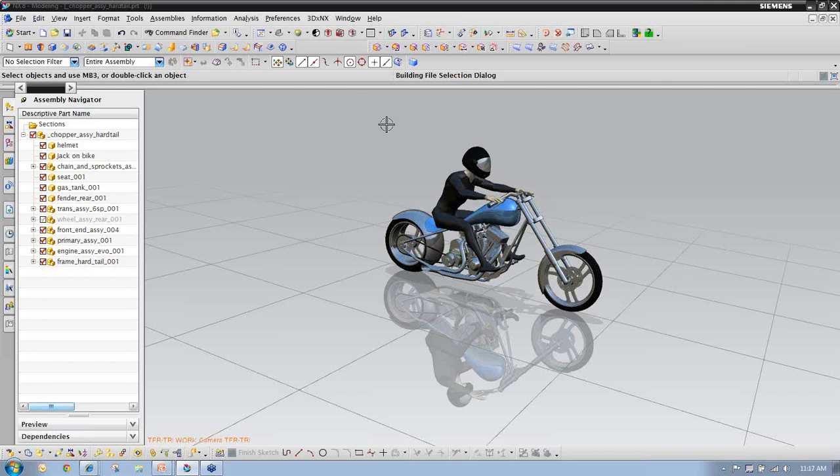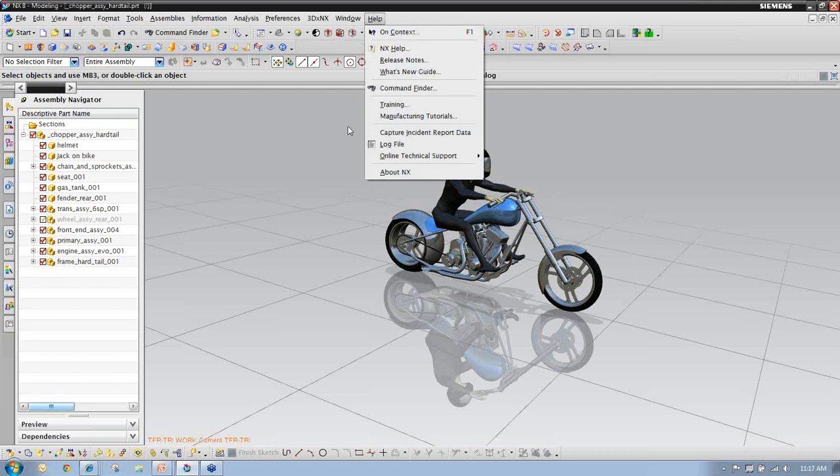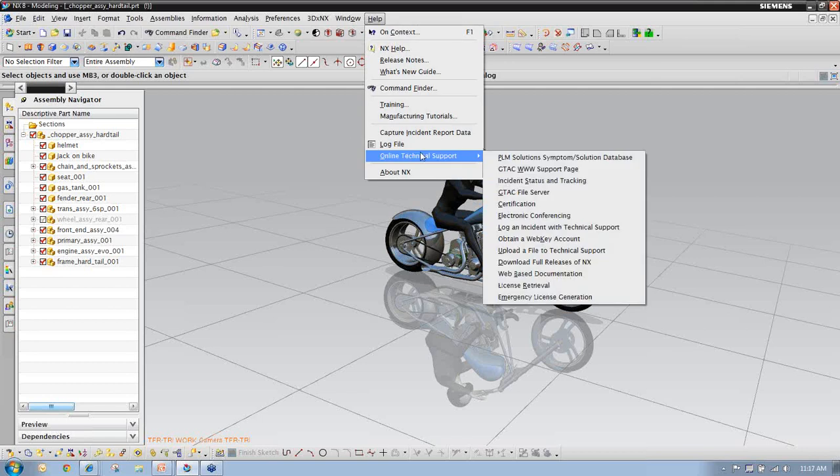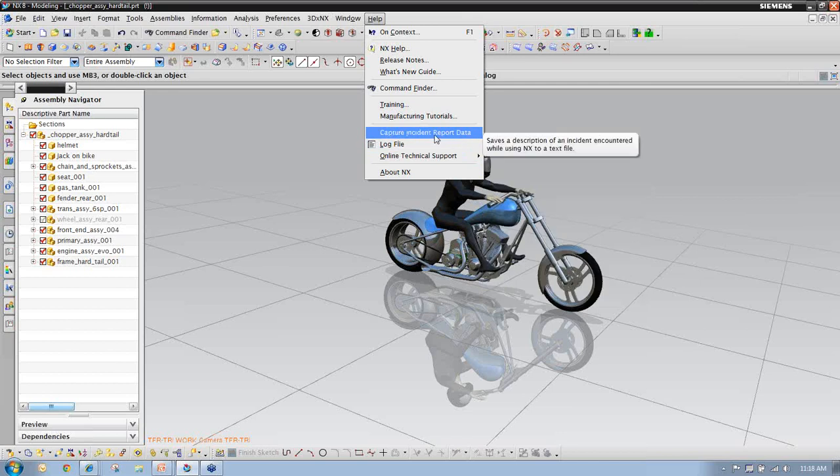So what's nice about the GTAC website is you can get to it straight inside of NX. If you go back up to Help and go to Online Technical Support, you'll see some quick links here to the GTAC website. If you want to create an incident report, you can capture your data out of NX. This is also where you access your log file that GTAC or I will request if you've had an issue with NX, and we want to take a look and see if we can figure out what exactly is happening inside the program.